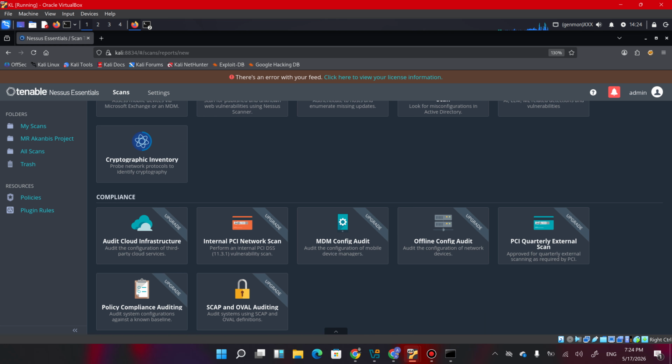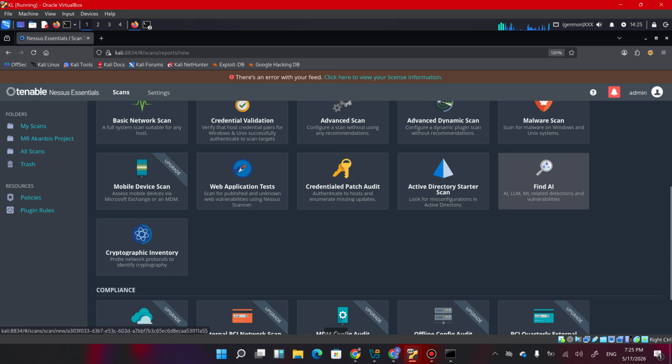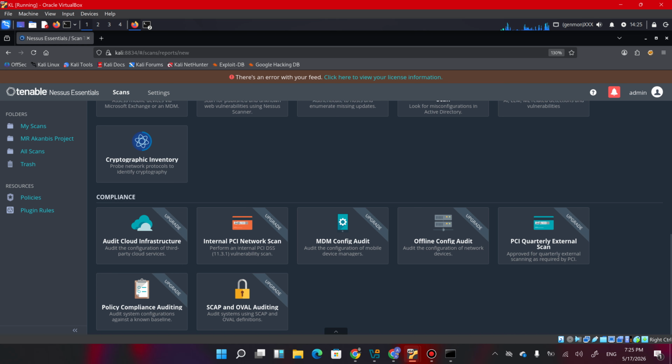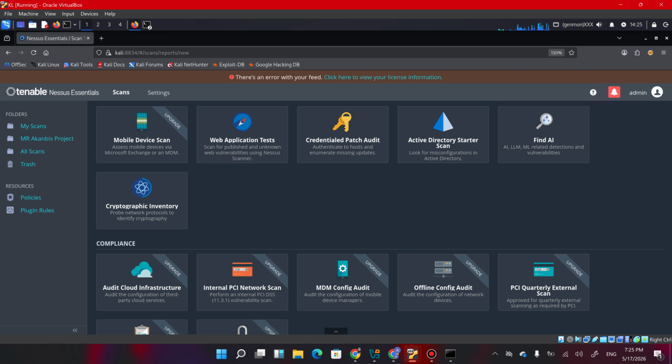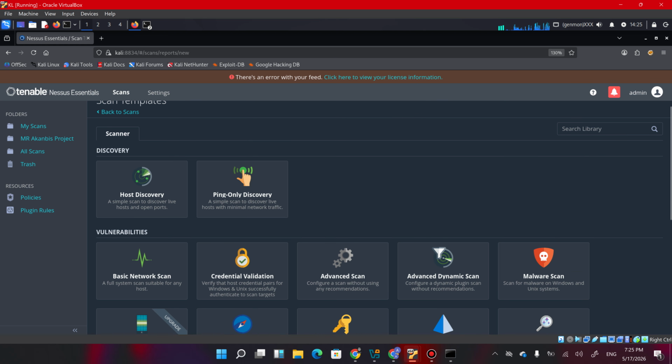Now, that job was asking us about PCI compliance. This is where you find all these compliance scans. You can run a PCI quarterly external scan, you can run an internal PCI network scan, you can run an audit of cloud infrastructure, you can run an offline config audit, and so on. So you can do all of these on Nessus. Again, you see that you can run all of these scans here, and the scan is automated.